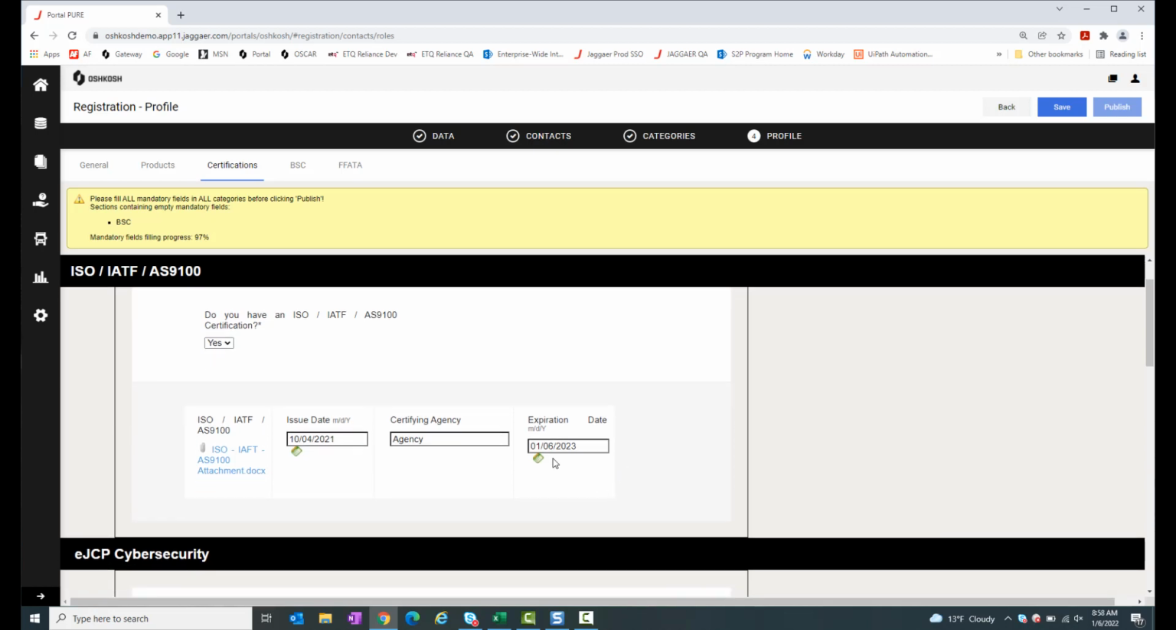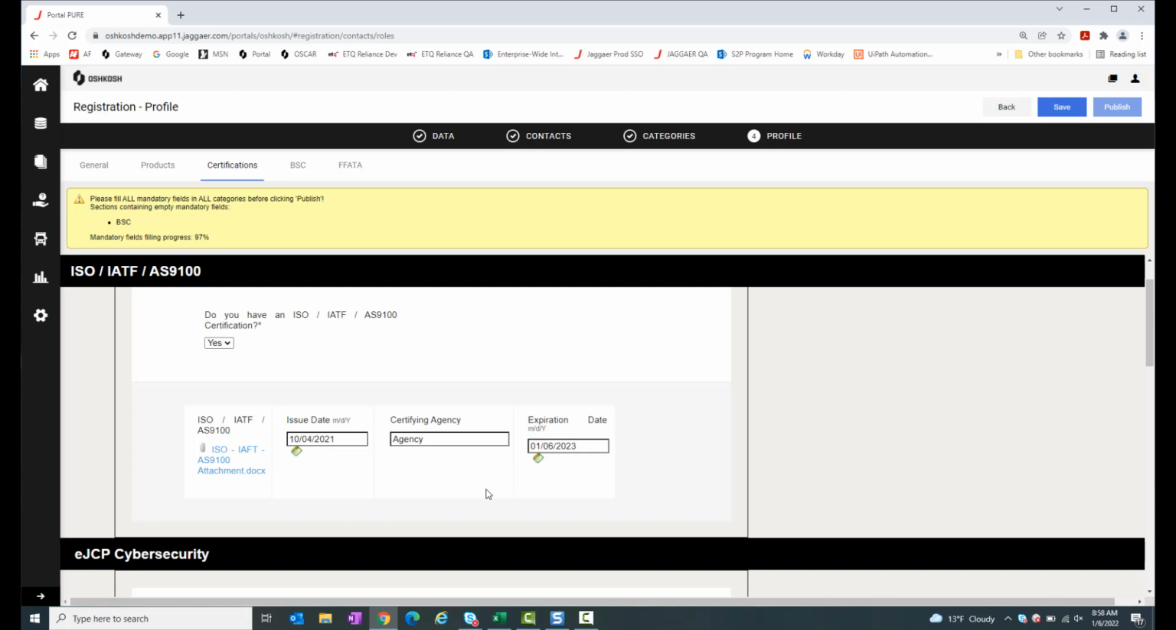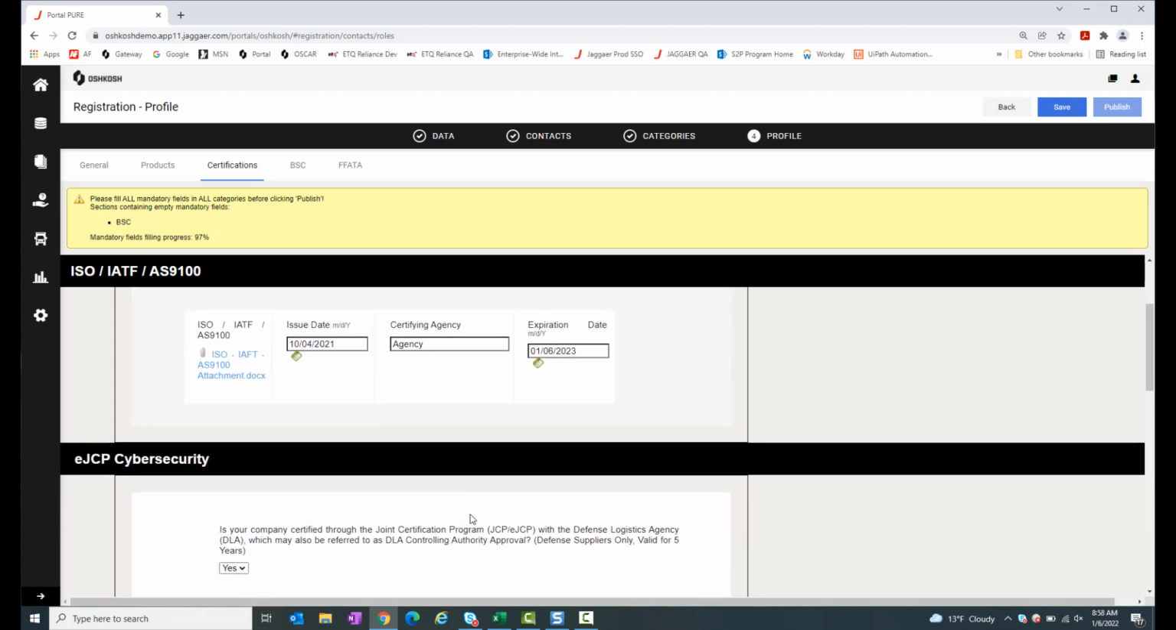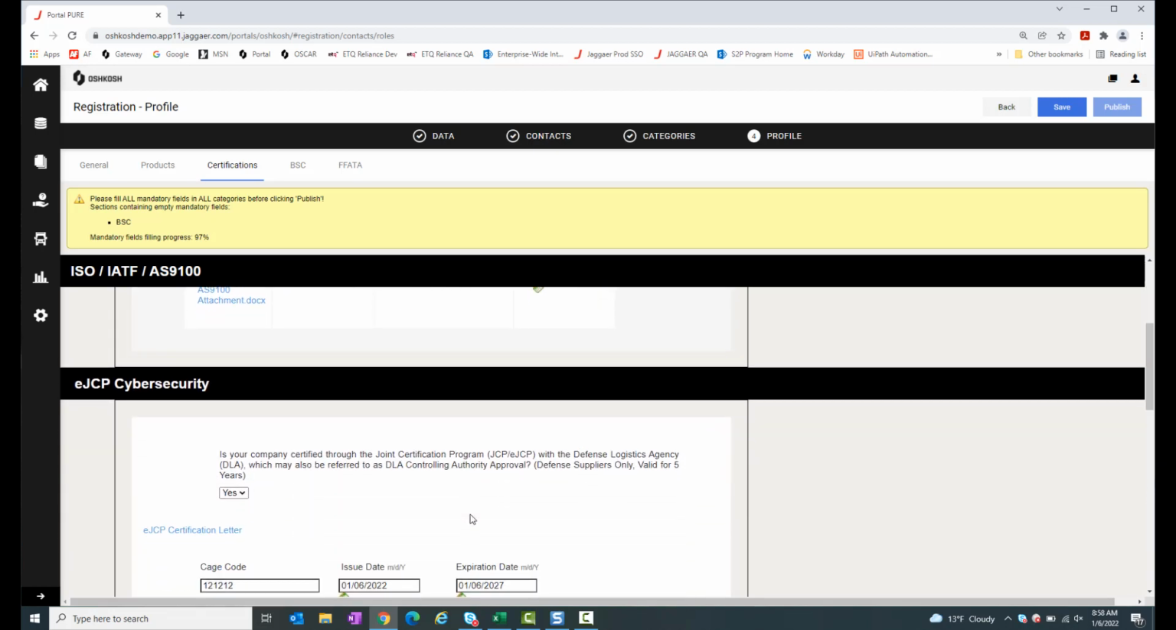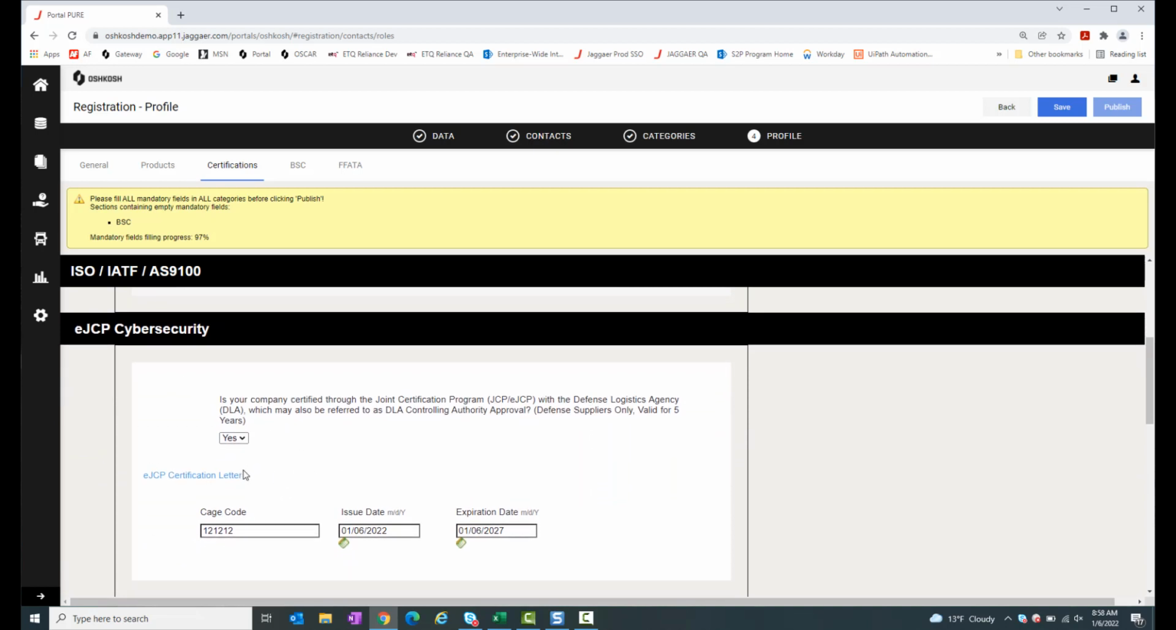So it's pretty simple, and you can actually use this. It's just a calendar view. You can pull that information up pretty easily and then select those dates. If you are a defense supplier, there are some additional requirements that you need to fill out. The EJCP cybersecurity. Again, there will be an option here for you to fill out this information.